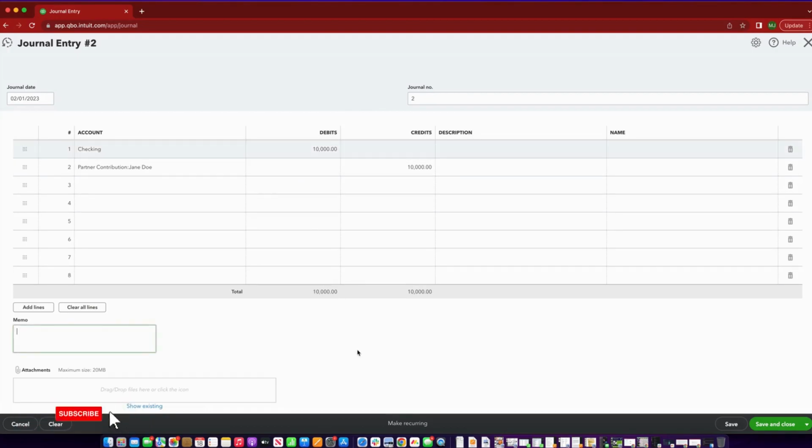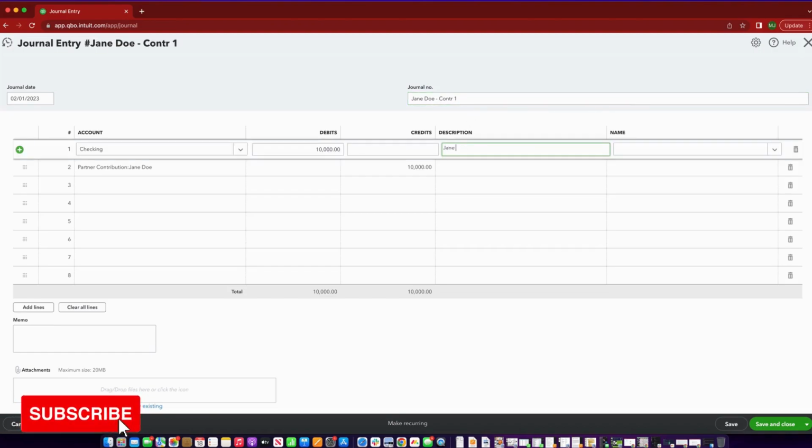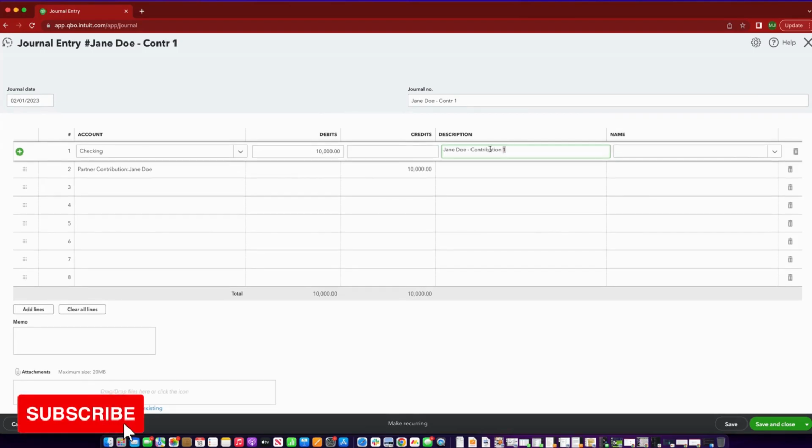So simple accounting here. Even if you do not know accounting, you can literally just create this journal entry. Just follow this exact step, and I will name this Jane Doe contribution number 1. Contribution 1. Just leave it at that. All right, so my description is, you don't have to input this, but I am.